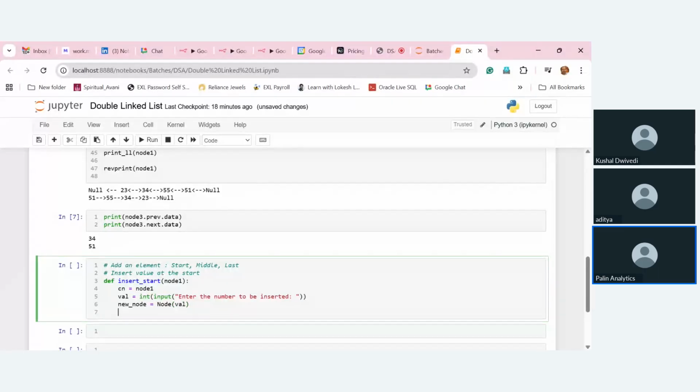Now, since we are inserting at the start, the current node, which is at this place, will be the second element now, right? So new node.next will be cn, or we can even write node one at this place. Understood? Yeah. And now, since this will be the starting element, node one.previous will be this element, correct?